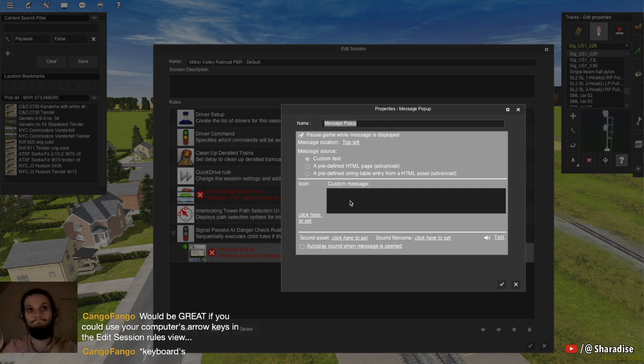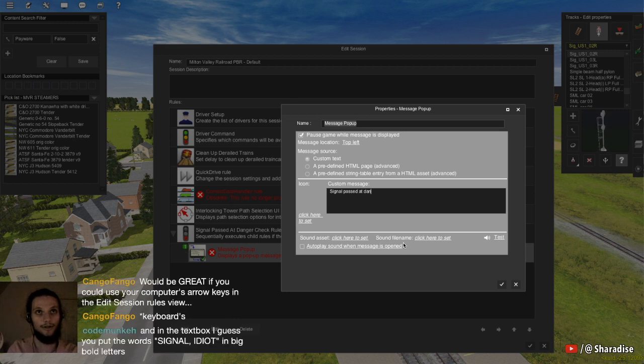So, let's put in a custom message. Signal passed at danger, and then new line, square brackets, session failed. Hello, Code Monkey, welcome. Why didn't I put the check mark in the corner?